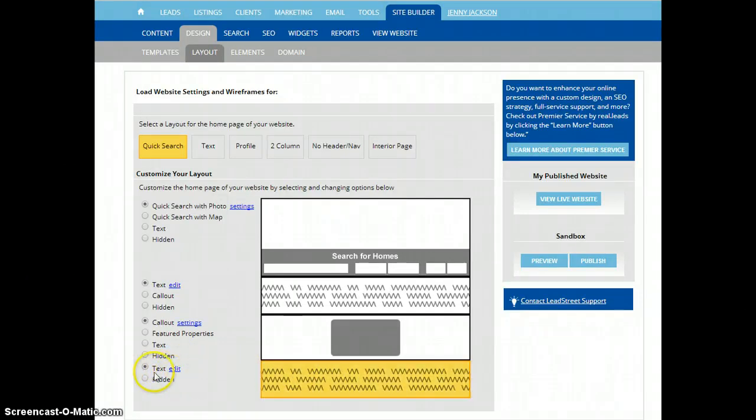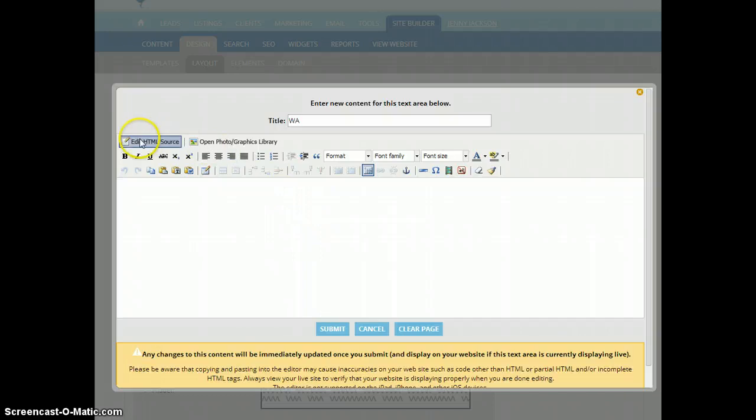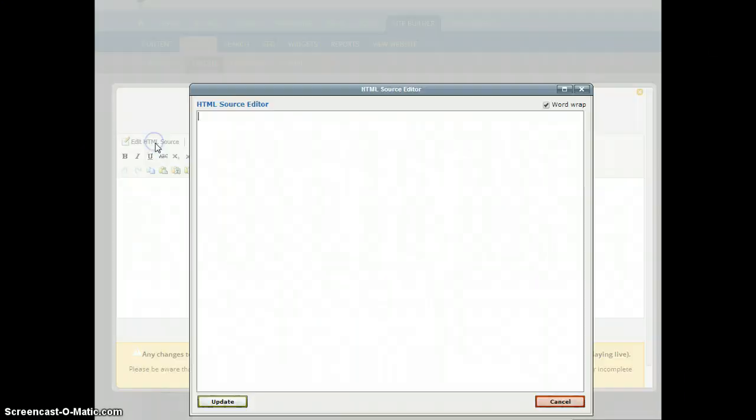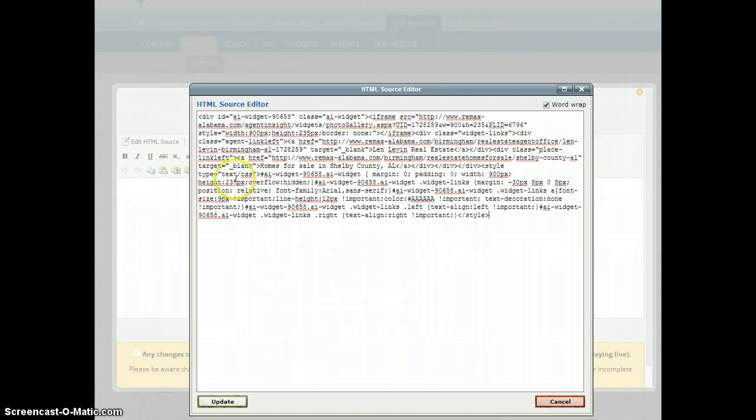So I go down to that text area and click the Edit link. In this case, I want to create my own content because this is going to be a custom insertion. It brings up the editor that you could normally use to type the text. But in this case, we're going to paste the widget code. The way to do that is you have to switch to the HTML source mode with this button at the top left, and then right-click and hit Paste. That puts the widget code that we copied from Agent Insight into this page of the Site Builder.